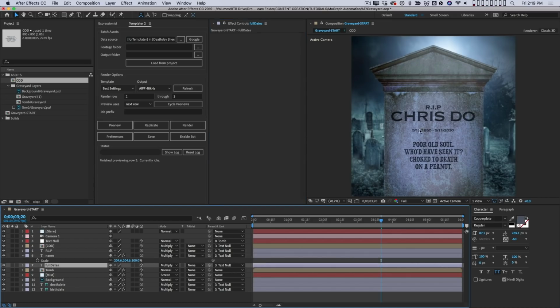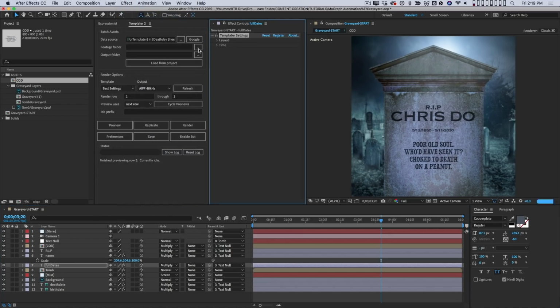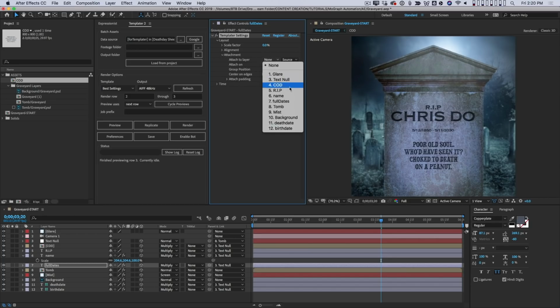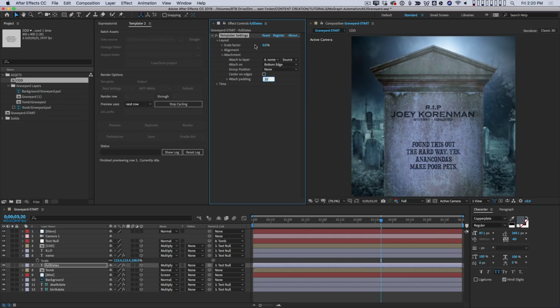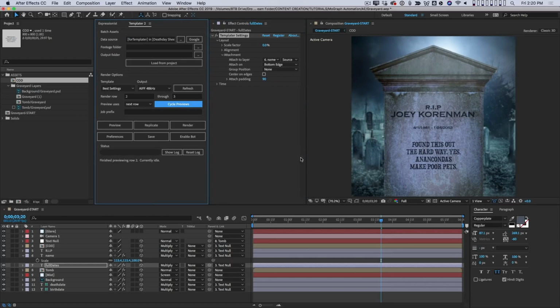So now I want to do the same thing for the date on the tombstone. I want it to always have the same amount of spacing. If I go to that layer, there is no Templater settings effect on it because this layer, remember, is actually being created by an expression, not by Templater. So what I can do though is apply the Templater settings effect. And even though there is no column in my Google Sheet called full dates, I can still use the layout option, specifically the attachment. I can attach this to the name layer, and I can attach on the bottom edge, and I know I'm gonna need padding here. So I'm gonna cycle the preview, and while it's cycling, I'm just gonna start adding padding until I get what I want. All right, and then I'll stop cycling and we're good to go.